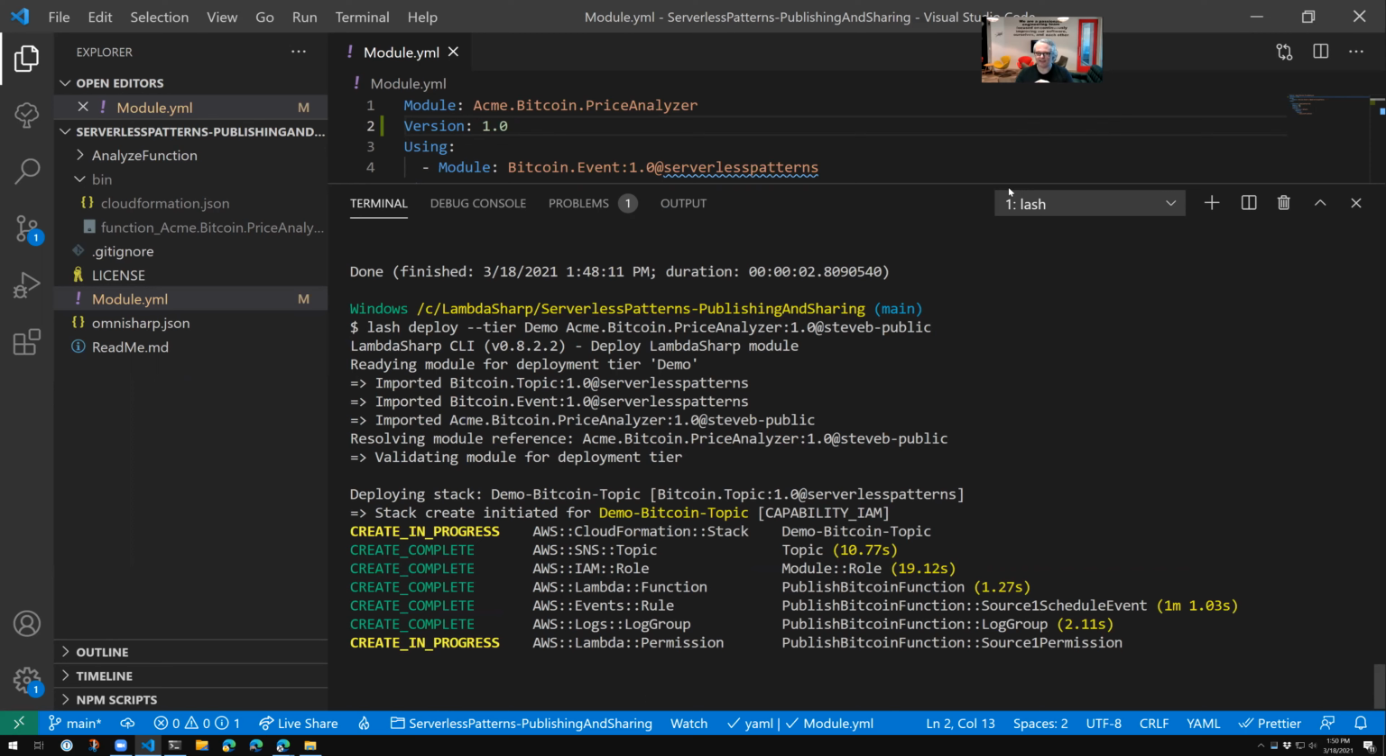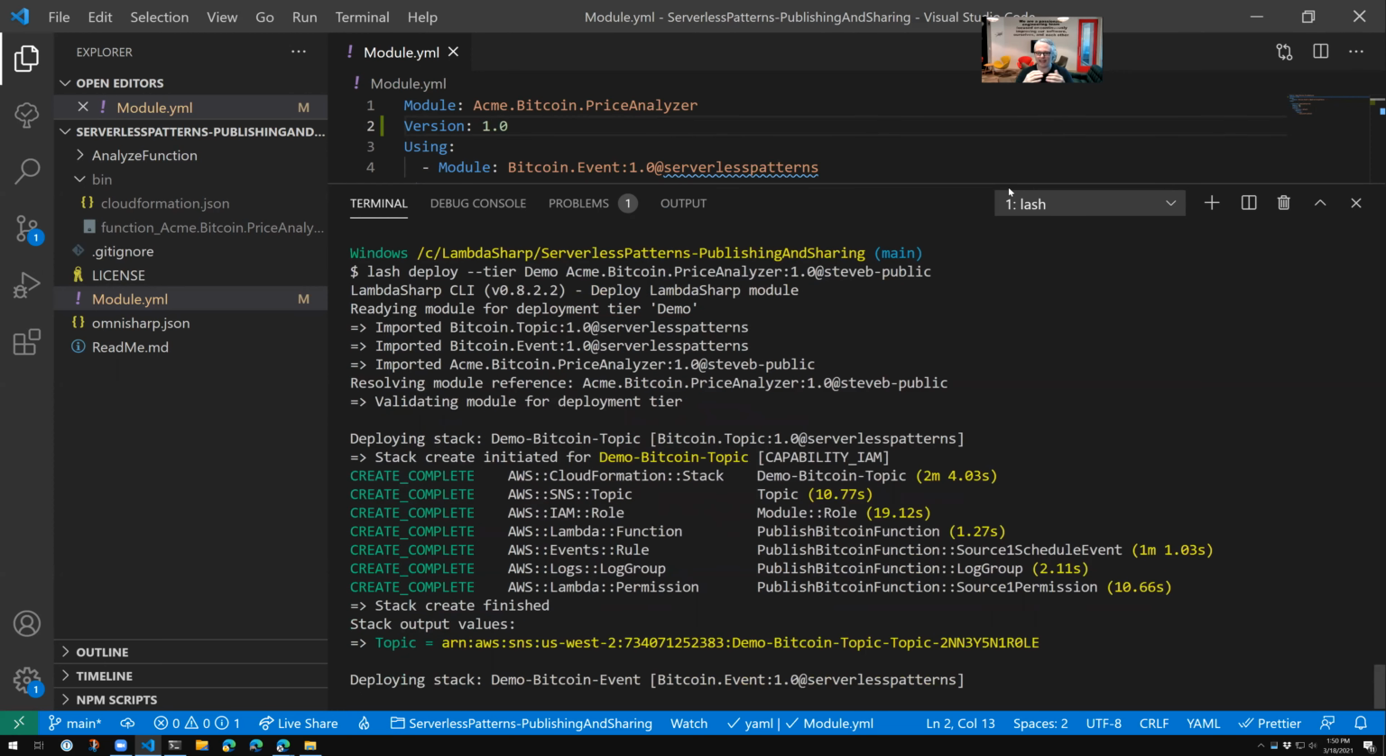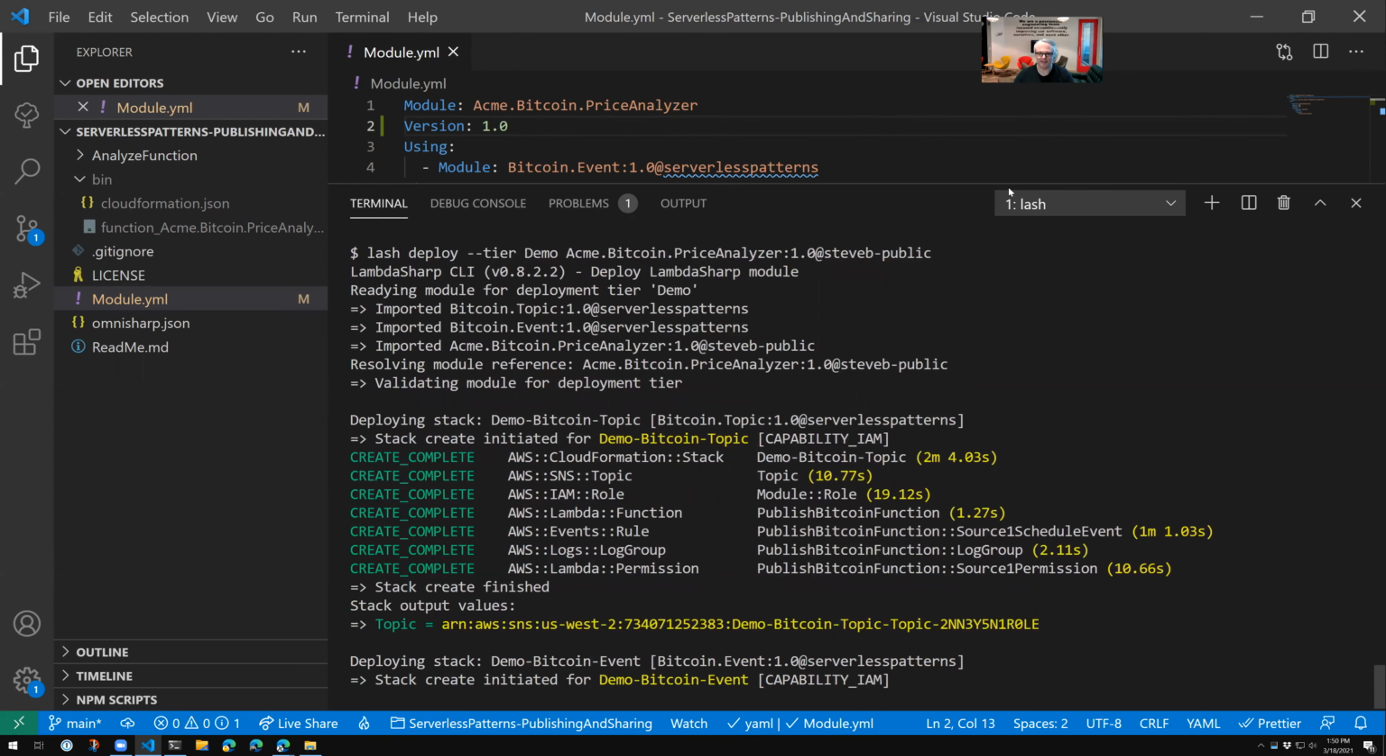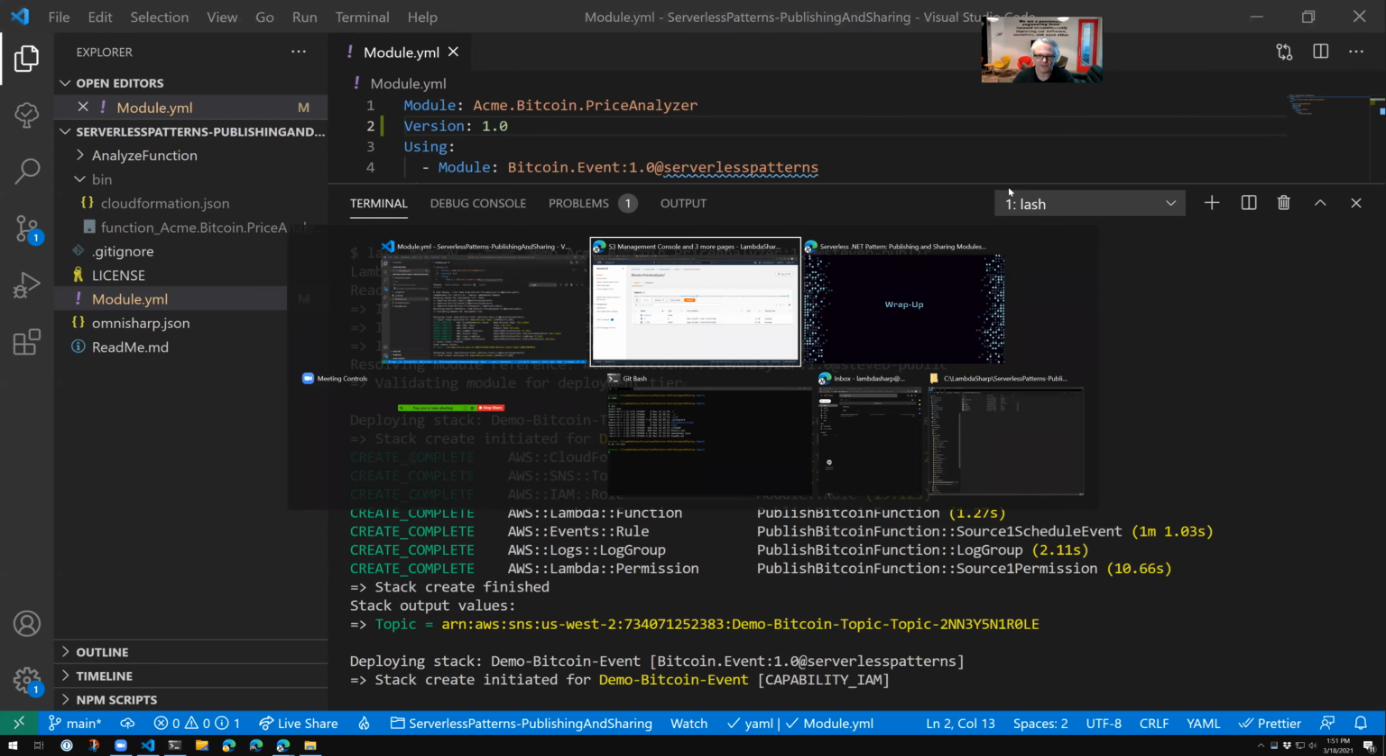So what we see being created right now is the first step of the stack, which is the Bitcoin topic. So this is the Lambda function that actually does the creation. So I'll let this run. It's going to create the event, and it's going to create then the Acme stack afterwards. And then we can take a look.